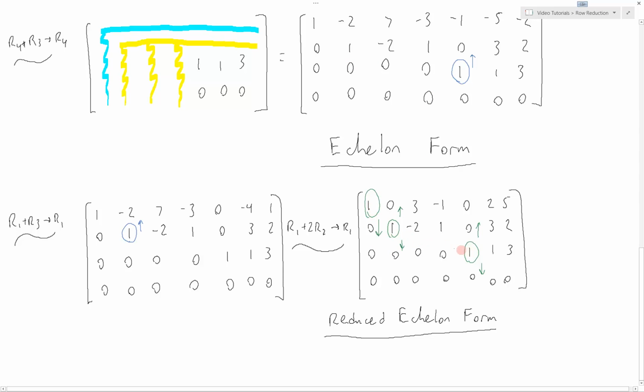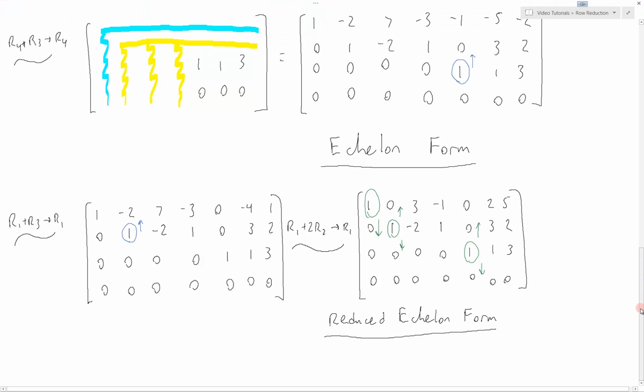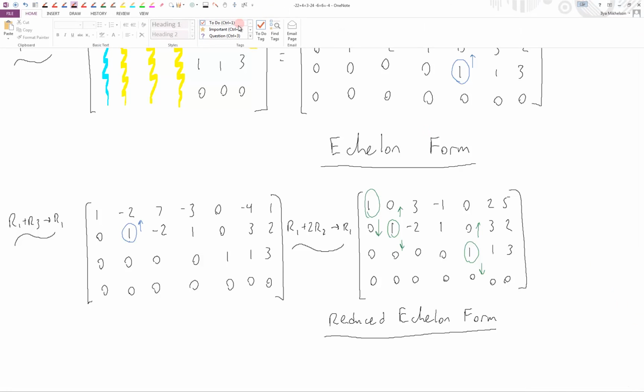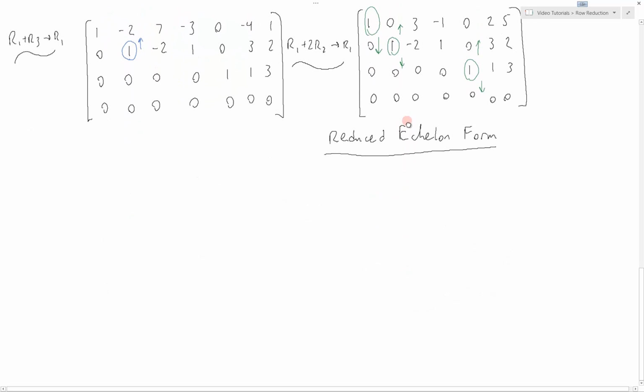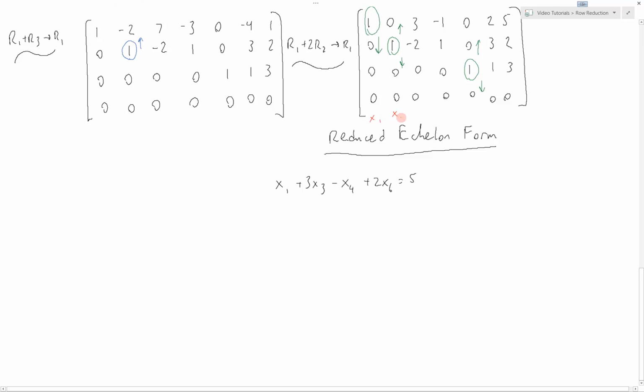You have a 1 in the leading positions, in the pivot positions, and you have zeros everywhere above and below them. Taking one more step in this solution, we can see why this form is nicer than the original form by writing out the solution set. So using this form, we can write out our equations, which are going to be x1 plus 3x3 minus x4 plus 2x6 equals 5. Remember that this is showing the augmented matrix where our variables correspond to the columns x1, x2, x3, x4, x5, x6, and our solution vector b.